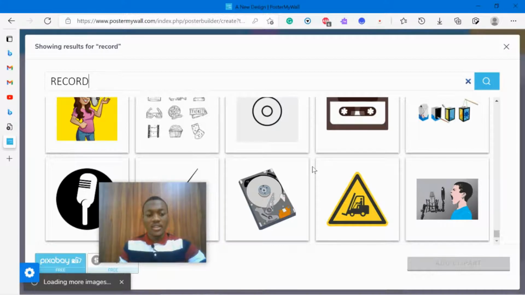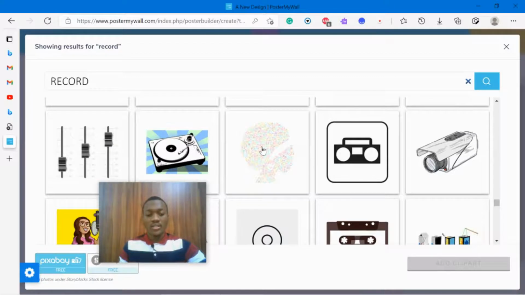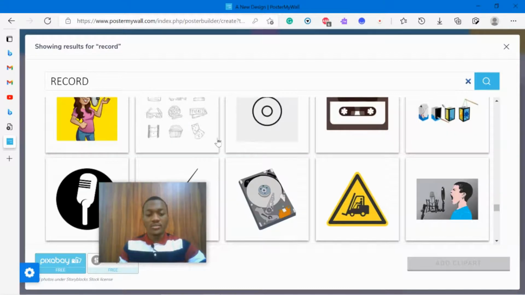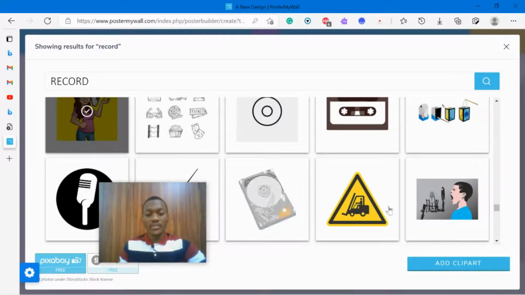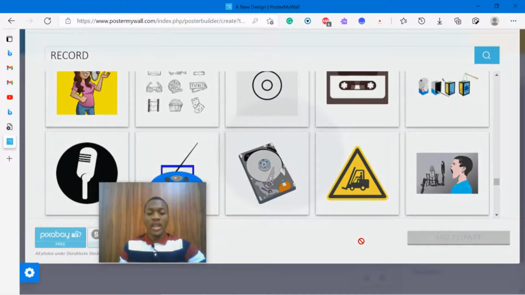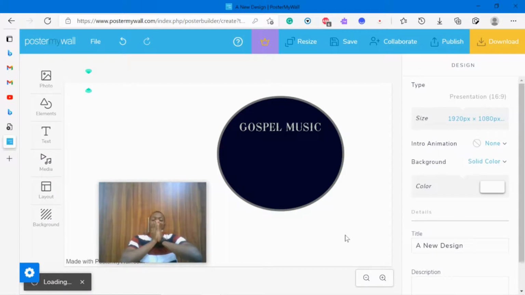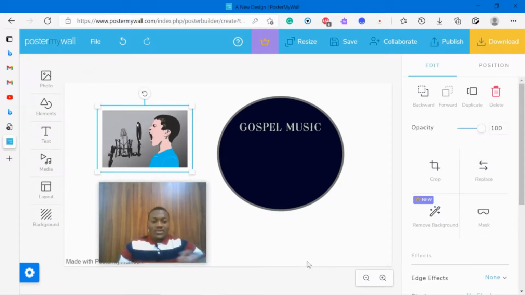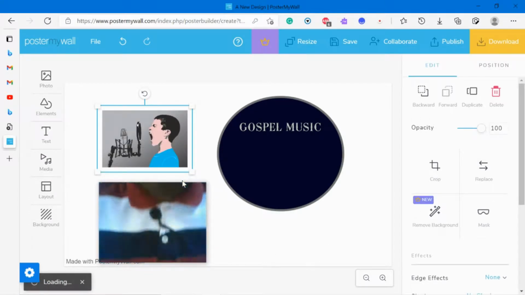Okay, what about this? Still loading. We can use one of this one or this one. Add it. Okay, guys, I'm so sorry for that.